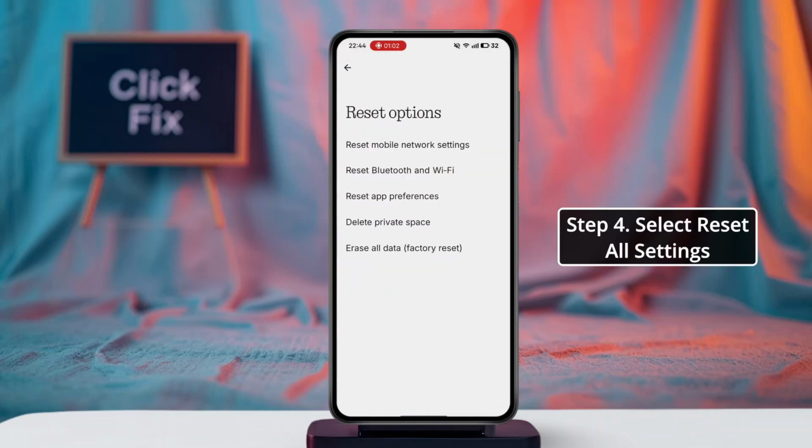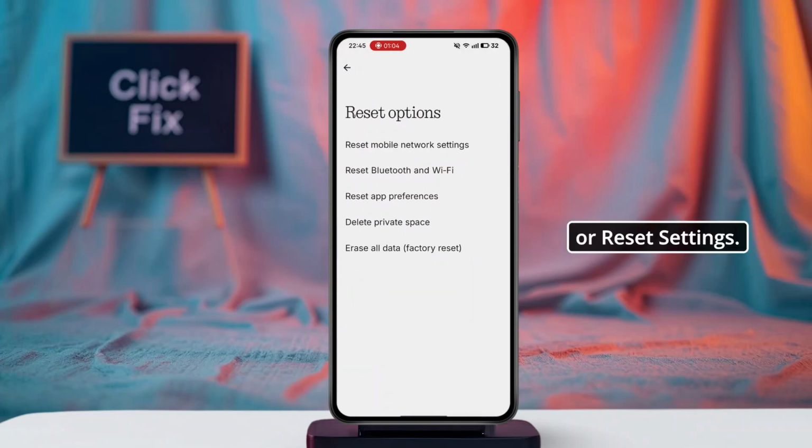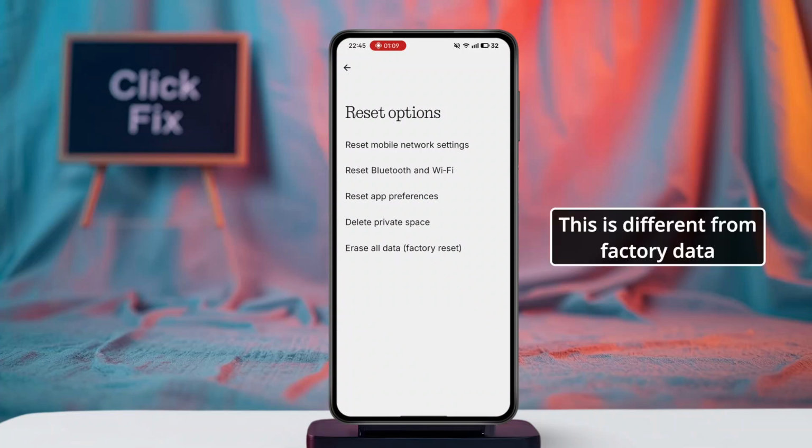Step 4. Select Reset All Settings or Reset Settings. This is different from Factory Data Reset. Make sure you select the right one. Tap on Reset All Settings. If you don't see the option, you'll find multiple other options.